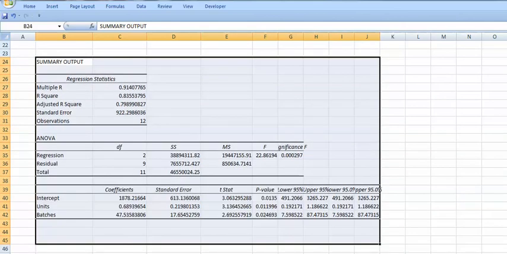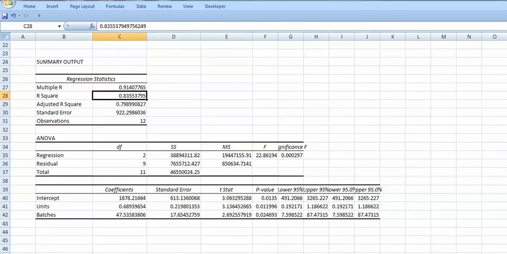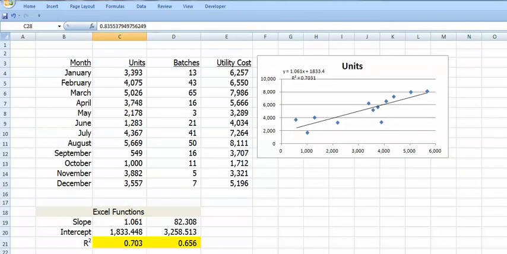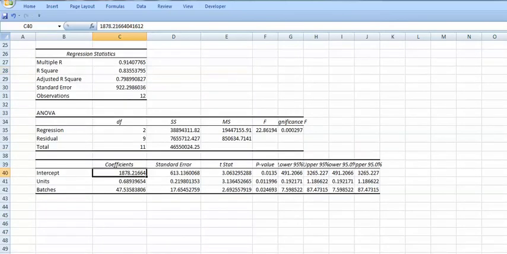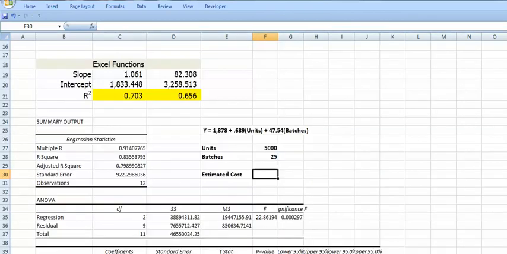We've got an R-square of 83.5%. We're explaining roughly 84% of the variability in our utility cost by examining changes in units and batches. My y-intercept is 1,878. My slope coefficient for units is roughly 69 cents. My slope coefficient for batches is roughly $47.54. My cost equation is y equals 1,878 plus 0.689 times units plus 47.54 times batches.